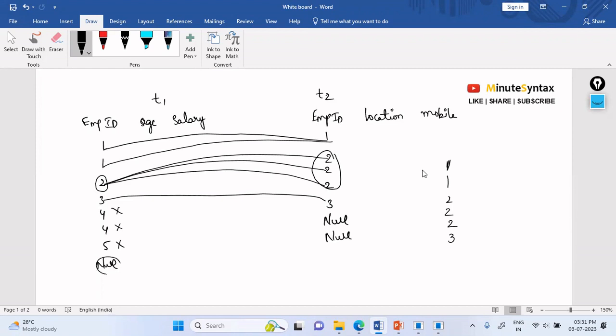Coming to the null value. You thought that the null value will match with the null value 2 times. It isn't possible because an inner join doesn't match null values from table 1 to table 2. So only these records we will get as our output.